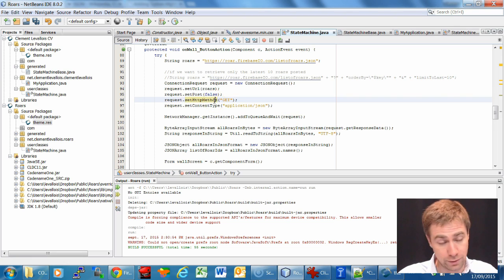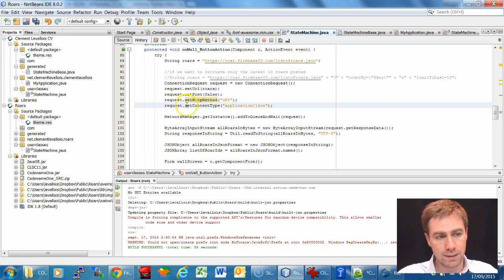This does the same. It means that the method we want to use is the one to get stuff from the internet, not to post, not to upload. We want to download stuff. And finally, this action is just to say that we are going to receive text in the JSON format. You have to say it. If you don't, the object doesn't know what kind of thing it will receive.